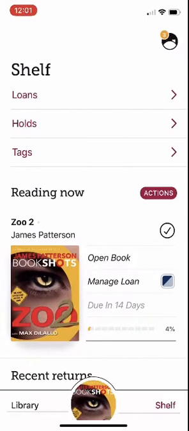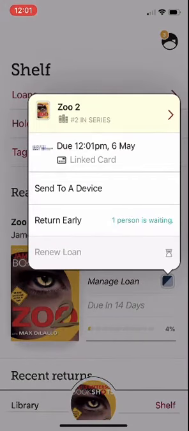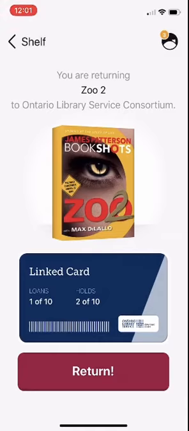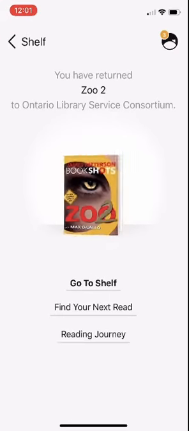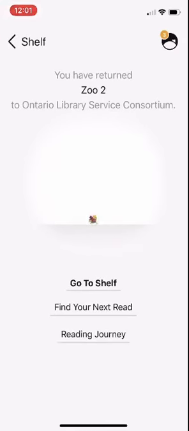I've decided to go back to my shelf. I'm done with the book, so I'm going to return early. You can select Return Early and confirm. Or if you're close to your due date, you can try renewing the book if no one is waiting for you.